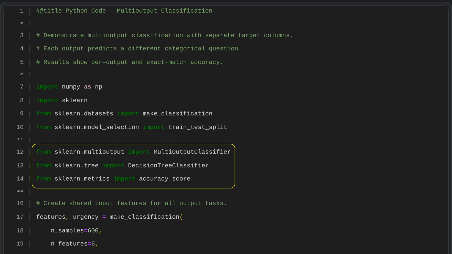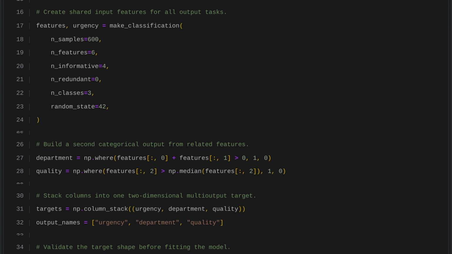We import three key tools from Scikit-Learn: a multi-output classifier to handle several target outputs at once, a DecisionTreeClassifier to serve as the base model, and an accuracy scoring tool to compare predictions with the true values and evaluate performance.